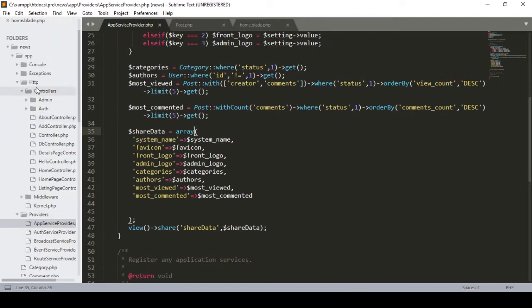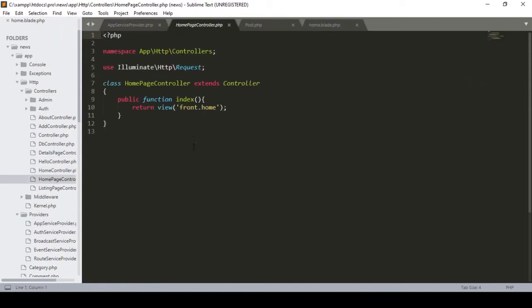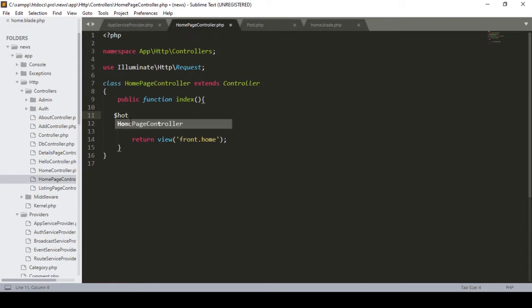So now I go to our controllers, into the home controller, that is the home page controller, where I already returned the view before. So in our index method, I want to work on that particular area. First of all, I want to take a variable called hot_news. I just define one variable, and into it, first of all, I want to define all the post data. So I have to define our post model.